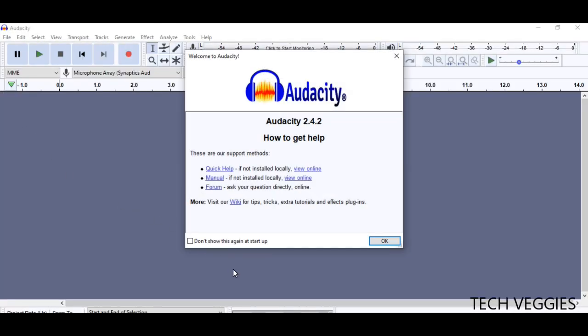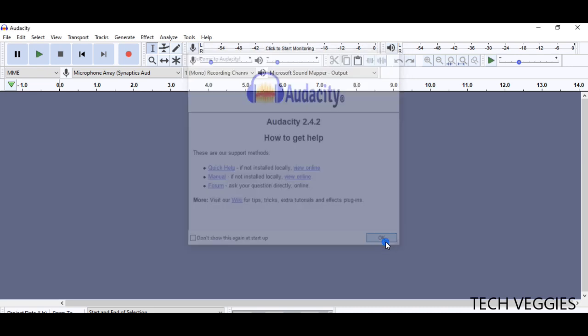Now, the first thing that you'll see pop up is a window like this, and it's simply showing you different ways in which you can get support. As I said, the manual is also online, so if you didn't install it locally, it's not a problem. You can always go there. There's a quick help option and a form as well. If you don't want to see this again, you can just check here, Don't show this again. It doesn't matter. I'm going to click on OK.